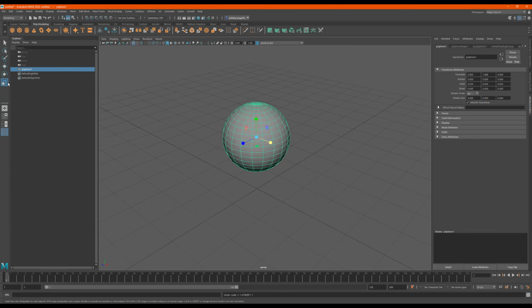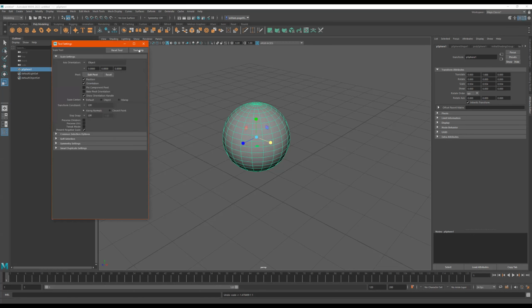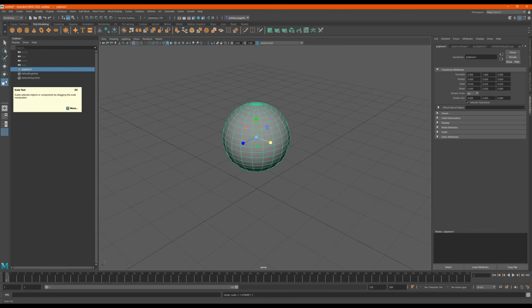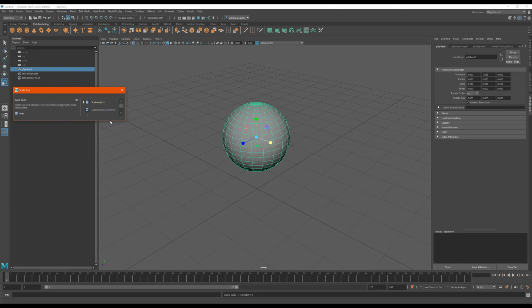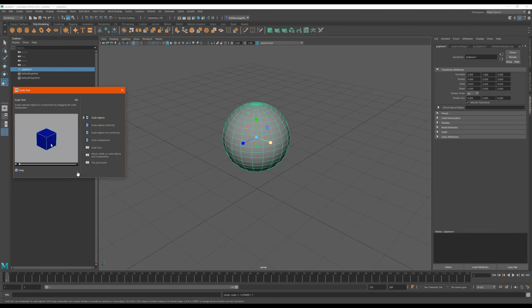If I type W, this is the move tool, and it says move tool, W. Move selected objects component by dragging the transform manipulator. This one is rotate. Rotate selected objects by dragging the transform manipulator. And then there's scale. I'm just hovering my mouse over it: scale tool, dragging the scale manipulator. I guess it's got a little movie. You know what? I'm curious. Okay, so you got some help right here. It's got a few different movies to help you out, which wasn't there before. Okay, cool.